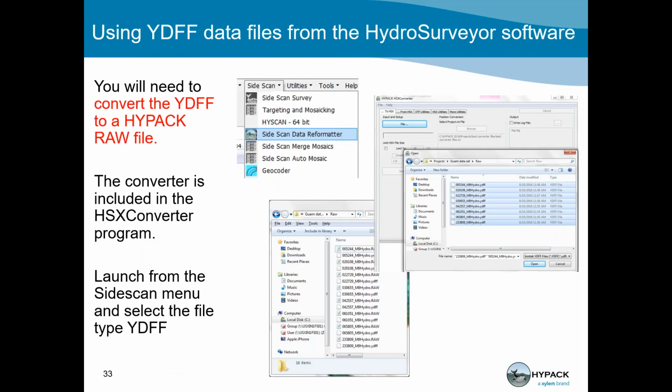Yeah, so if you want to use the YDFF data, you use the side scan data reformatter. You just click on the program. It's included in HYPACK, and you can just open your YDFF files, click on convert, and it converts them into HYPACK file format. So pretty easy to do.